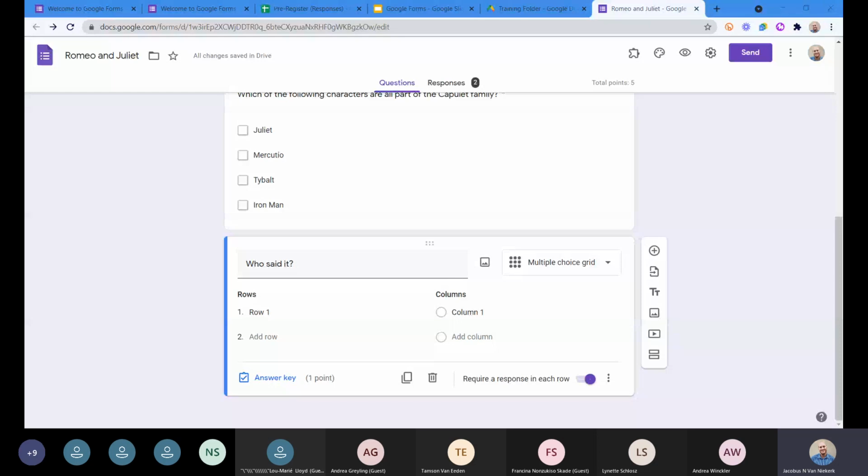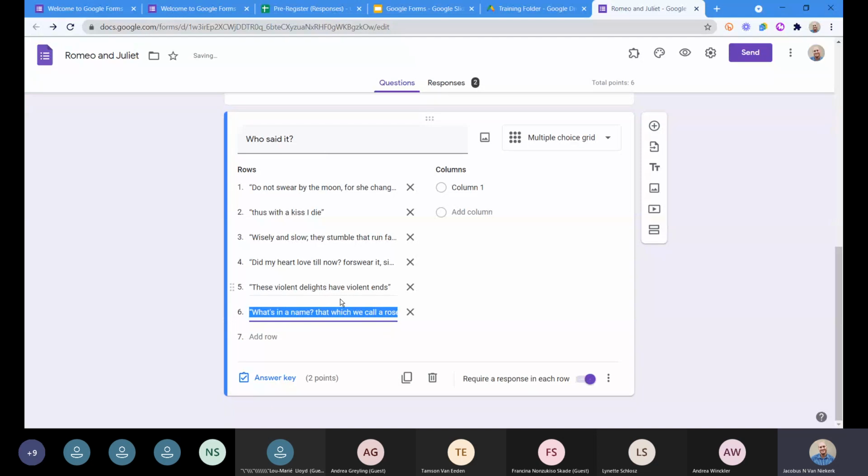So what I'm going to do, I've got a couple of quotes that I've got prepared here already. So there are 6 different quotes. So these are 6 quotes that have been said by 3 characters. I'm going to add the character names in here: Romeo, Juliet, and Friar Lawrence. Right, so there I've got this set up.